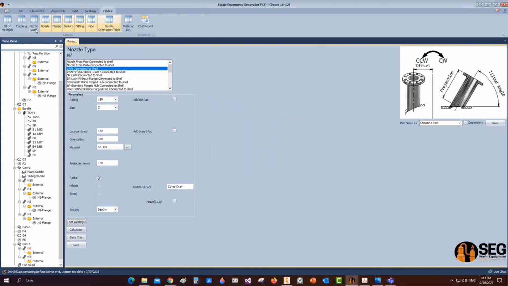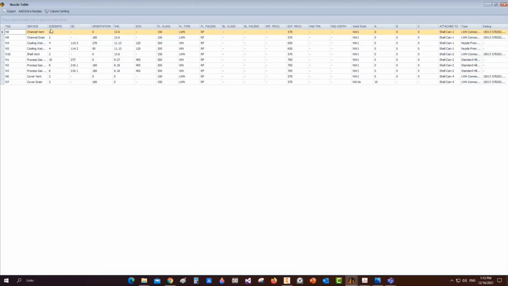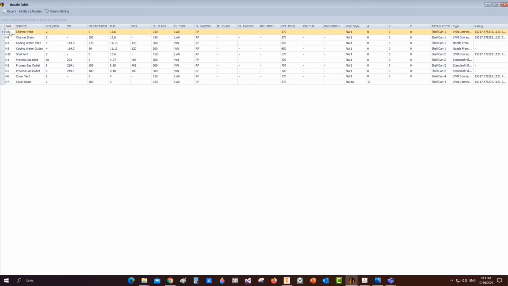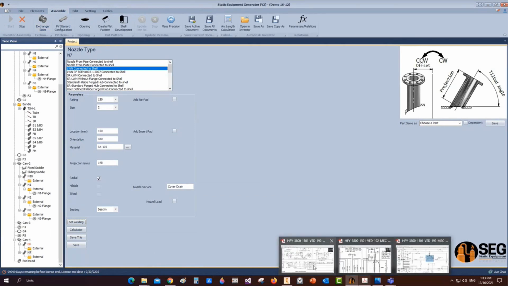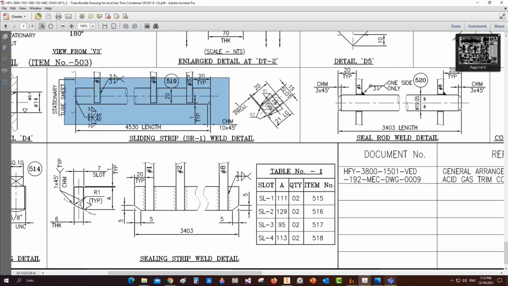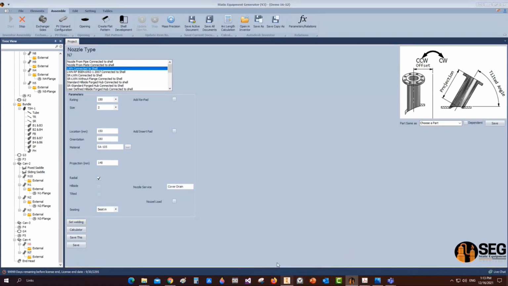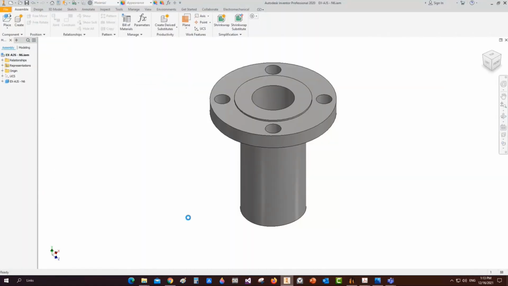And if we take a look at the nozzles on the nozzle table, here you can see that we have those nozzles, the description or the service of the nozzle, the size, orientation, outside diameter, facing, and the welding style of this nozzle, and the projection, by the way, from the vessel center line. Okay, let's create those nozzles, which are N6 and N7. After that, we will proceed with the sealing bars. So let's come back here to the SEG.